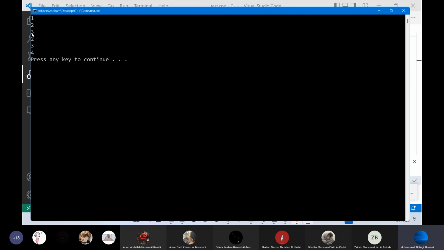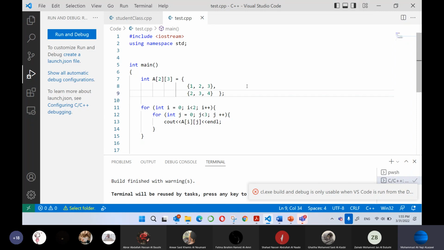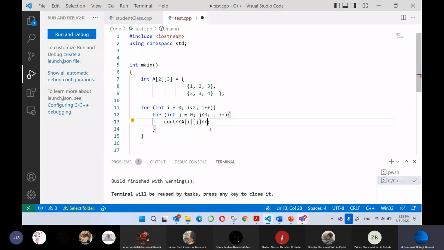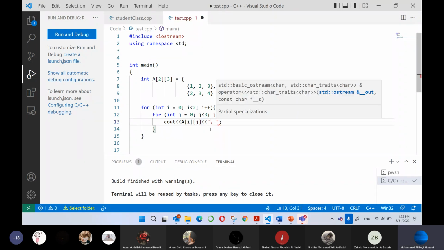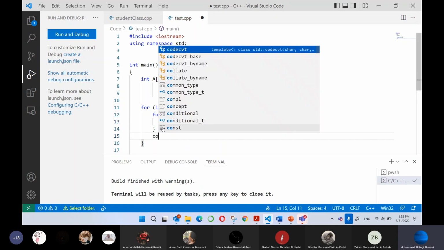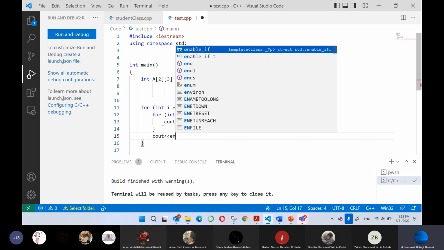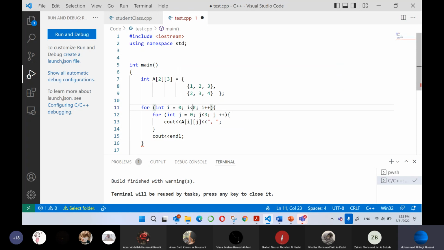1, 2, 3. This is the first row, and 2, 3, 4, the second row. Now I want to print it like a regular matrix or array. So what I'll do here, I will add a comma here, and after the end of the j loop, I will cout, go to a new line. All right.